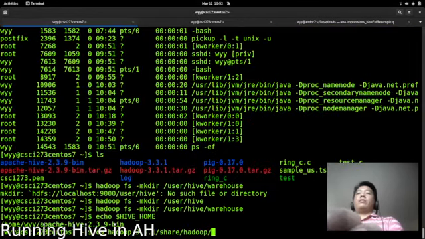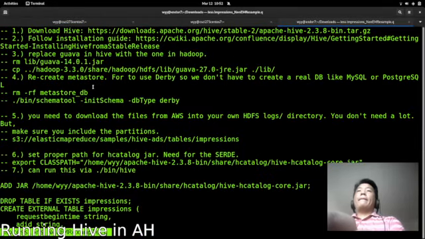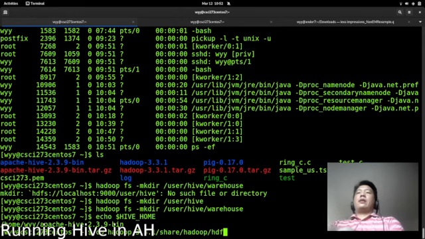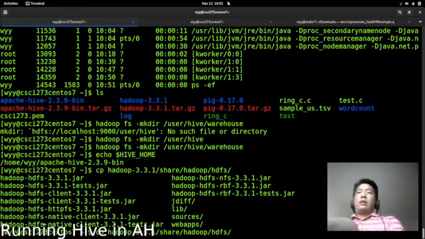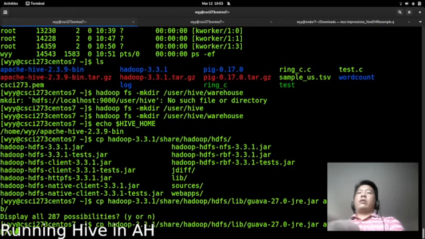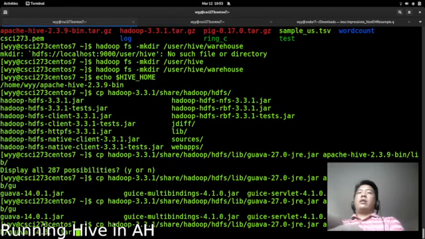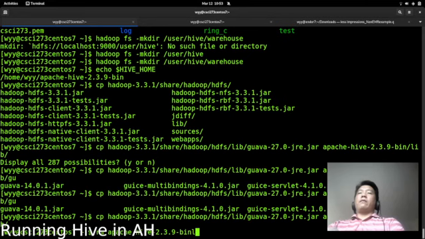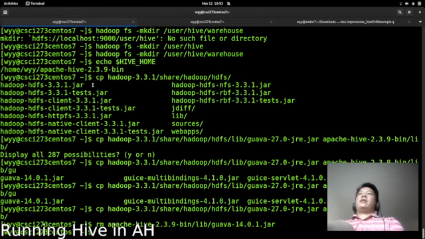Share Hadoop HDFS lib guava. Yeah, it's still the same version, and I transfer it to the Hive lib. So notice there's also a guava here, but it's an older version. So I'll just move it there, right? I copy it, and I remove the old version of guava. Okay, that's the first step.